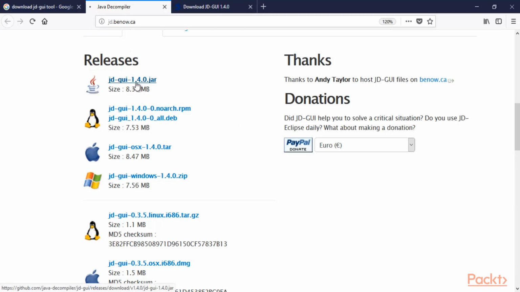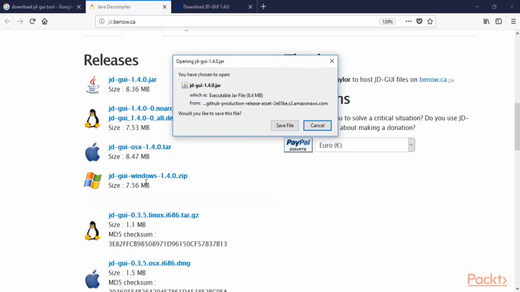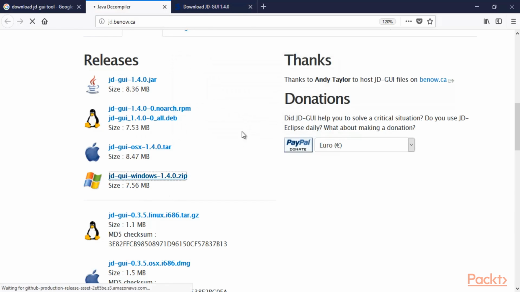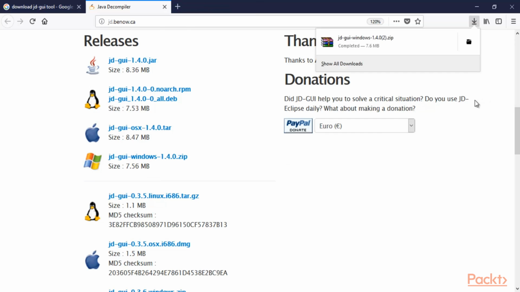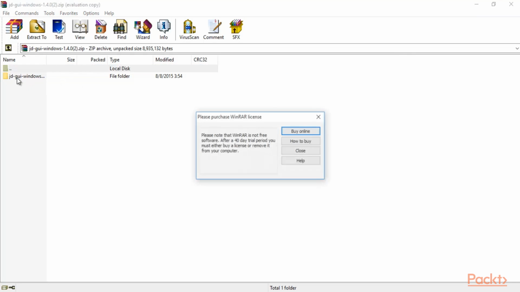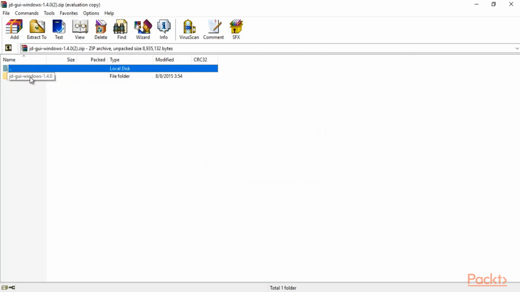So you can click on this 1.4.0.jar file, or you can use this one for Windows. You can also click on JD-Gui-Windows 1.4.0. This is a zip file, right? You need to download this file because we are doing this for the Windows operating system, so that's why you click on this one. So guys, we have downloaded the JD-Gui windows.zip file and you can click on it to open the files inside it. This is JD-Gui Windows, double click on it.